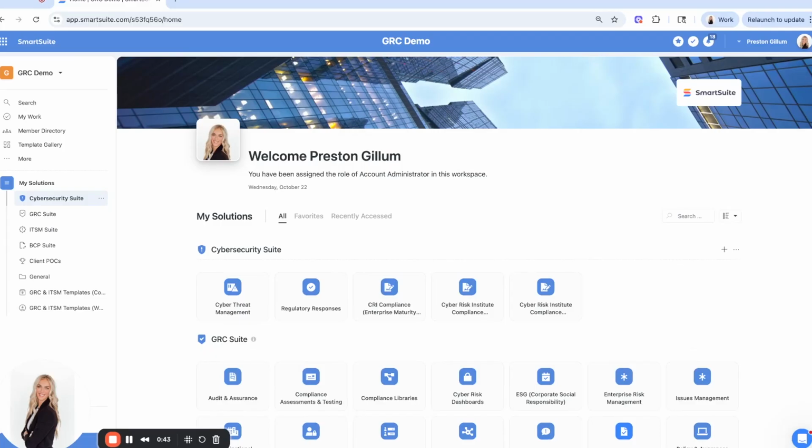SmartSuite supports 3 CRI configurations out of the box. The enterprise version is for higher tier financial institutions reviewing all the CRI diagnostic statements. The community version is tailored for tier 4 organizations with fewer diagnostic statements. And then the CRI maturity model, which enables CRI members to conduct scaled assessments on a 1-to-5 basis. For today's walkthrough, I'll be using the enterprise solution to demonstrate how SmartSuite can act as your single command center for managing cybersecurity resilience assessments and evidence collection. For more information on the other versions, please reach out to our GRC team.